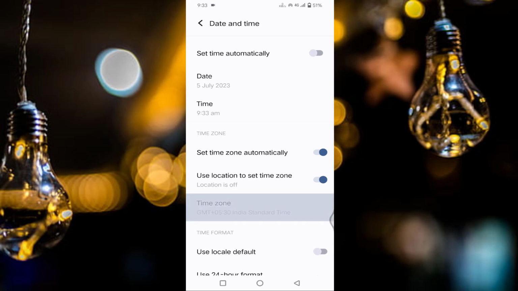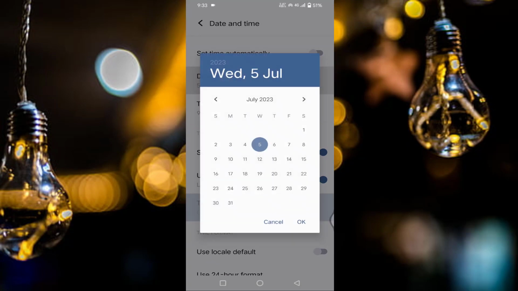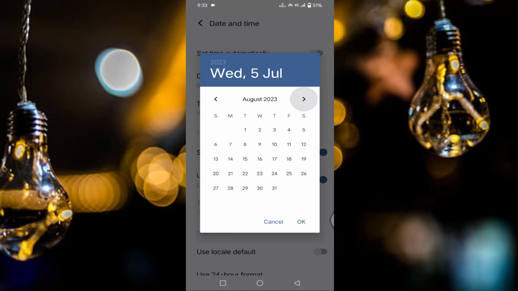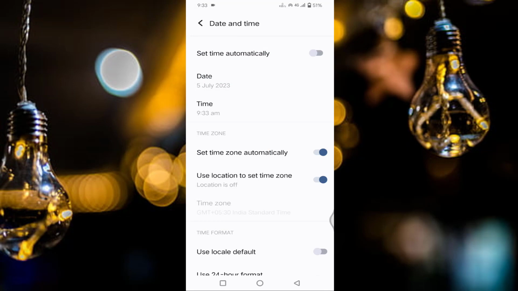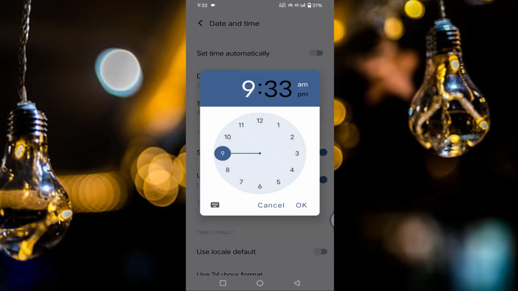In this you can see your date. If the date is not set properly, you need to enter the correct date and select the correct year. So today is 5, and the year and month is July 2023. So I will select this date and click OK. After that you need to select the correct time and click OK.